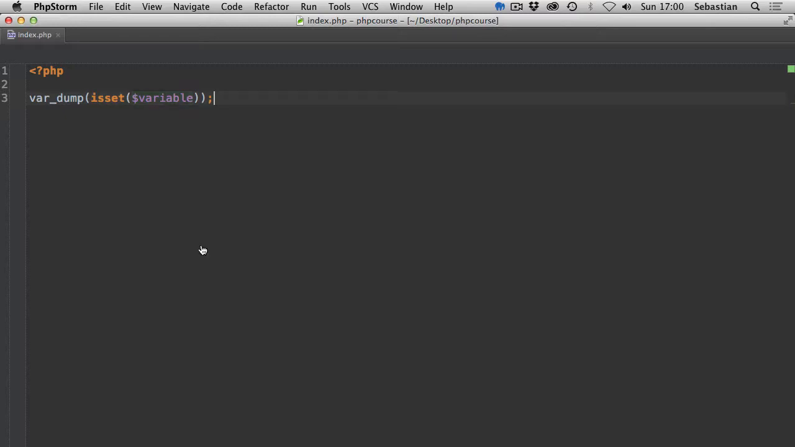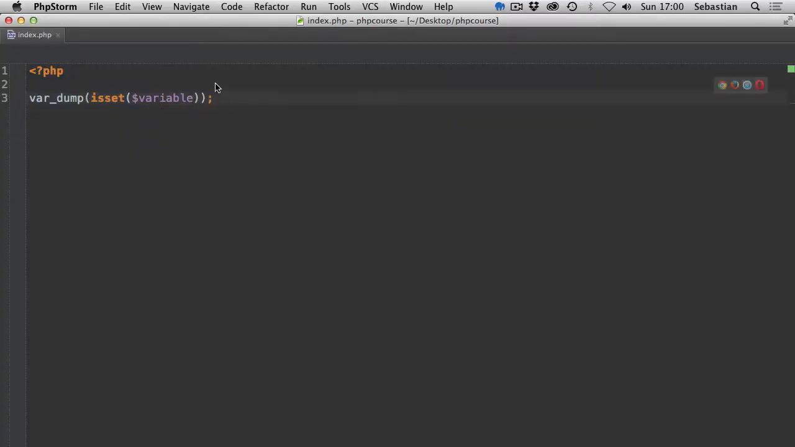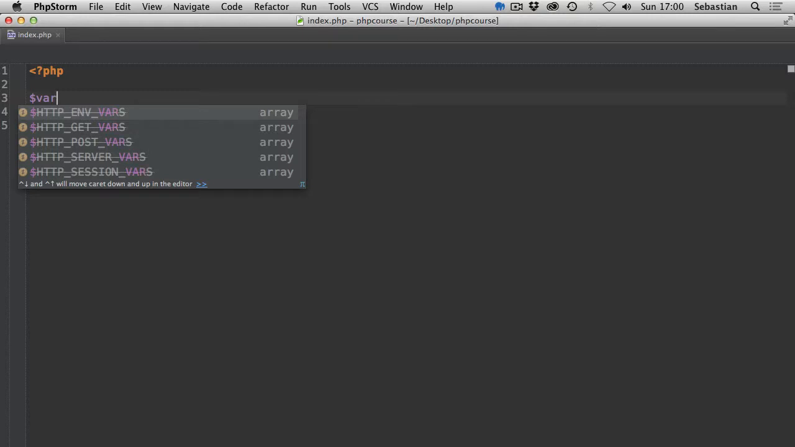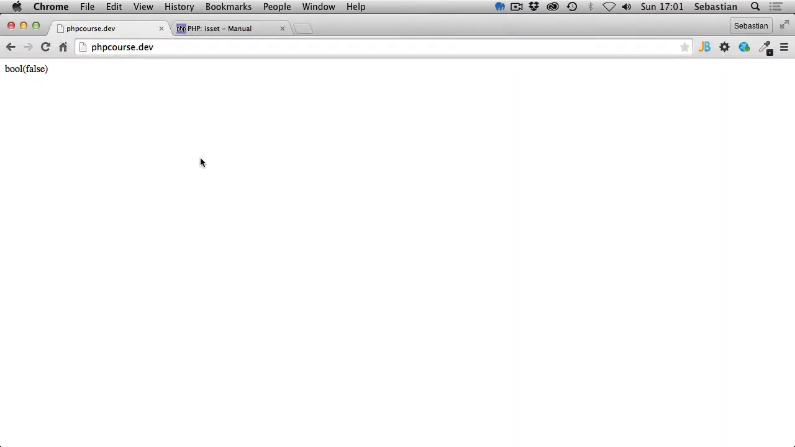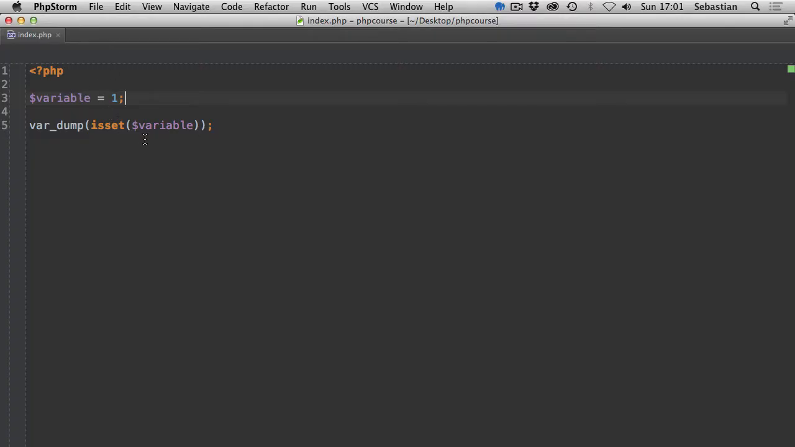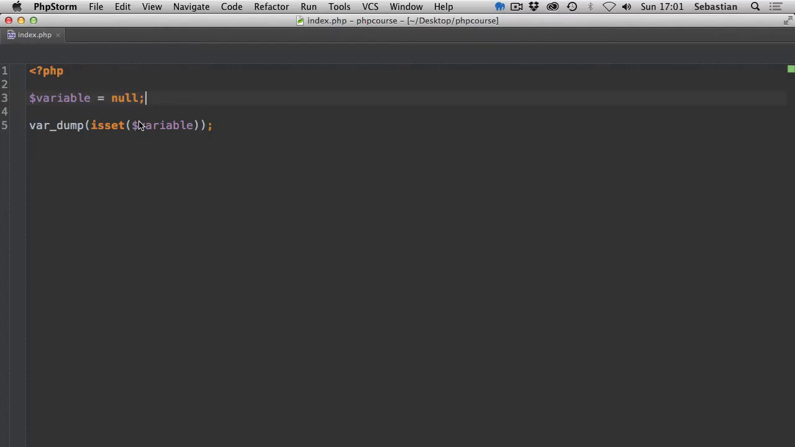If we save it, preview it in a browser, refresh the page, and we get boolean false. Of course, it's not set because we haven't set it yet. Now, if we try the same with the variable, so variable equals 1, and now we know it's set, so it should return true. Now let's try another one and set it to null. And we know it did say that if it's set to null, it evaluates to false. So isset should return false. And there we go, we get boolean false.